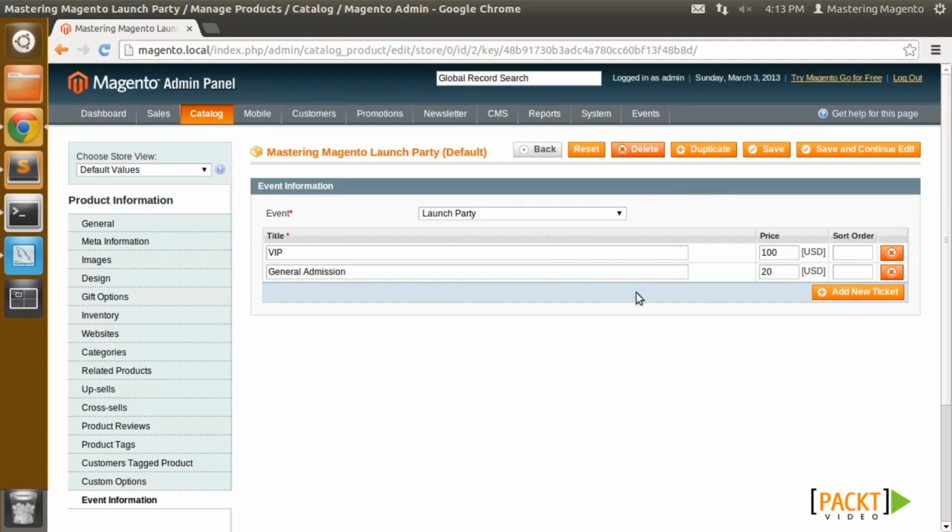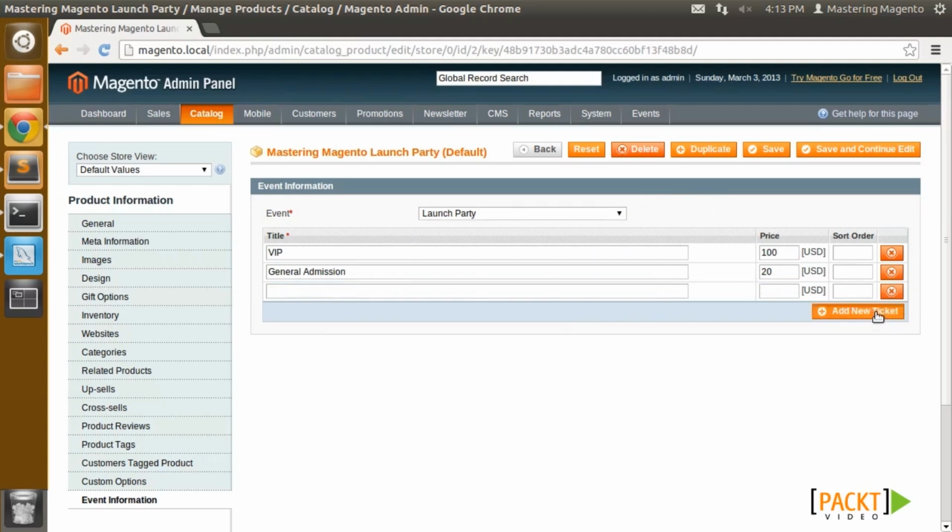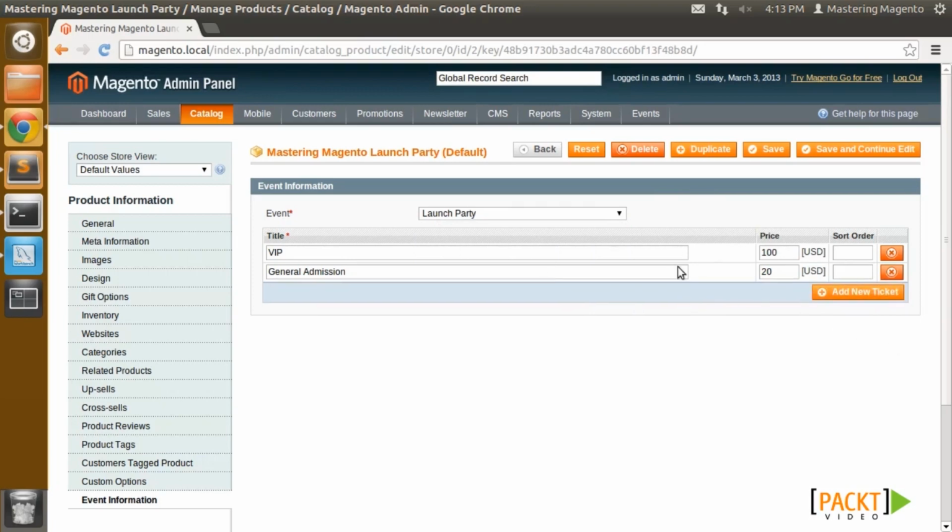But I've also added this custom interface for adding tickets or removing tickets. And basically, this is going to allow us to sell special types of tickets for our event. For instance, you might have a VIP ticket that costs a little bit extra versus your general admission. So let's go ahead and dive into the code so you can see how this is done.